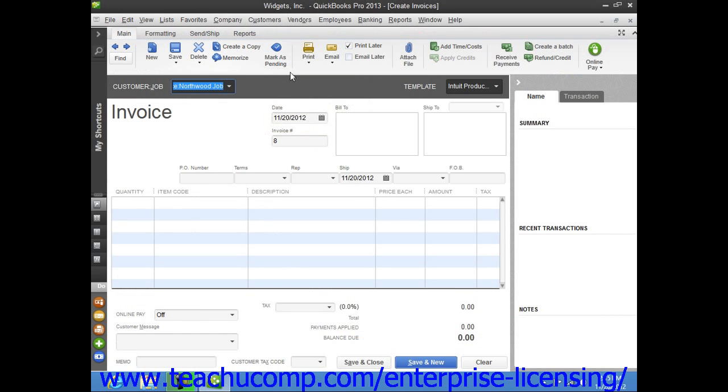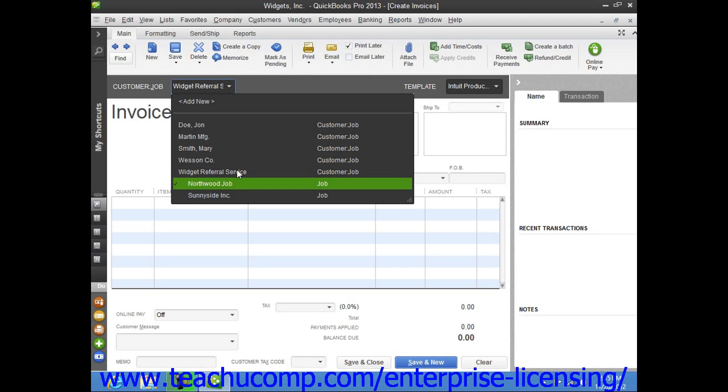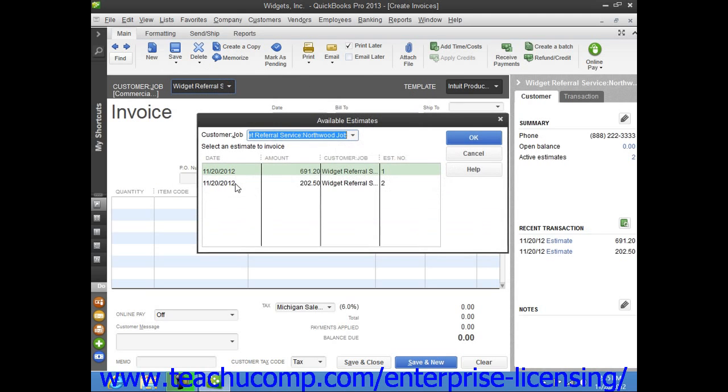Then select the job for which you have created an estimate from the Customer Job drop-down field. At that point, QuickBooks will automatically display the Available Estimates window, which shows all of the available estimates for the selected job. Select the estimate from which you want to create the invoice, and then click the OK button to continue.